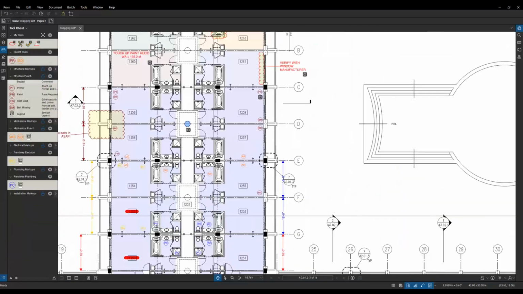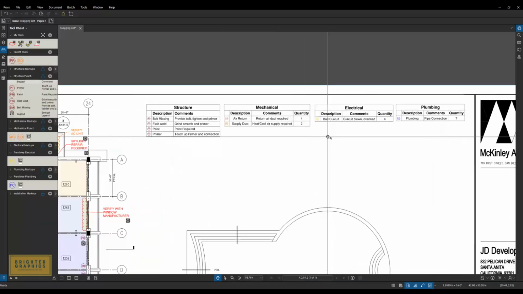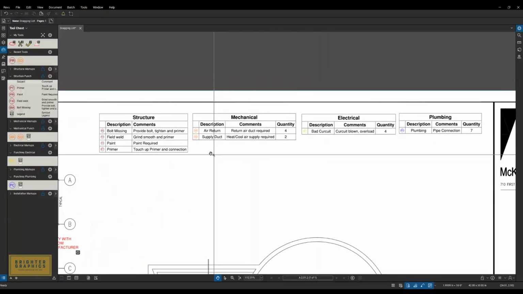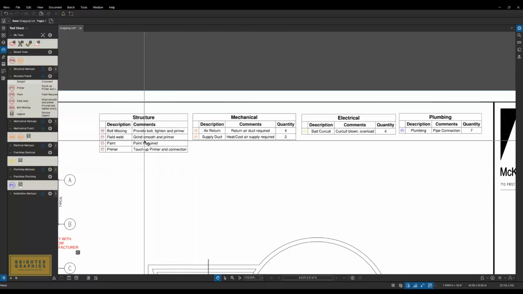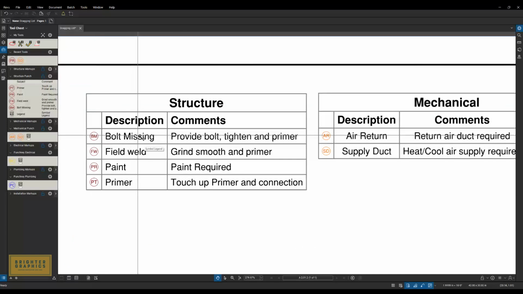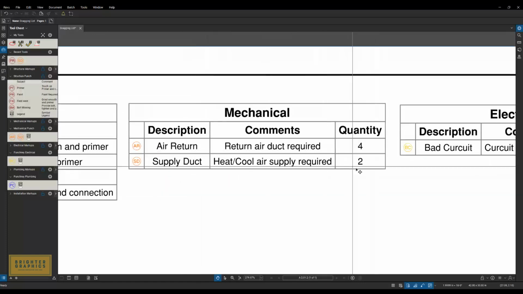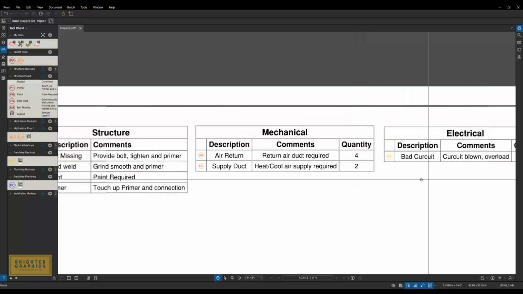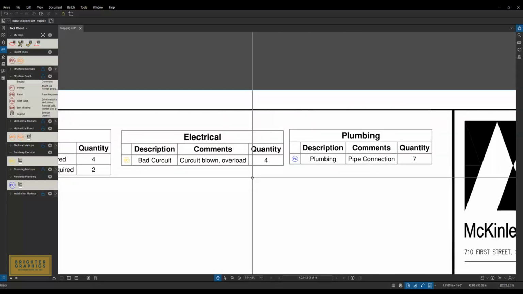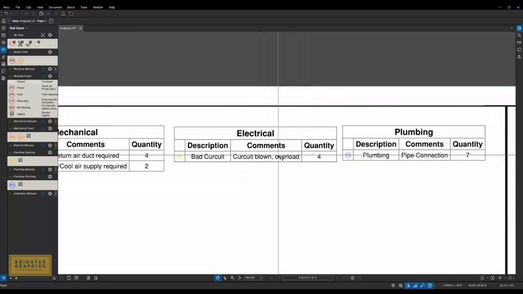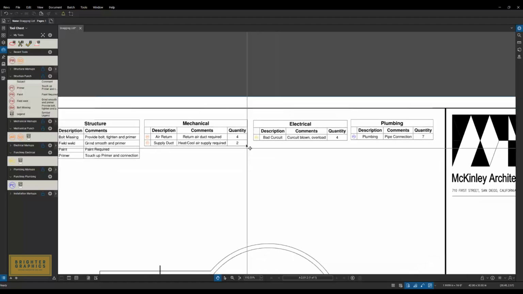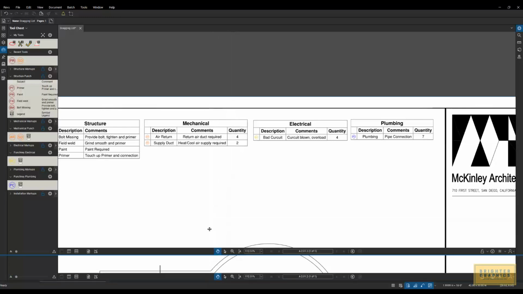Another thing that I did once I created a bunch of these markups is created legends. And I broke them out by discipline. So I have one for structure. It has the symbol, the description of the symbol, and the comments that are built into that. For the mechanical one, I turned on a quantity as well, so I could see how many of the return air ducts are required. Same thing for electrical and plumbing. And I could even add spaces to my legend, or any number of columns from my markups list into these legends as well and tell me where those are needed. So those are legends.